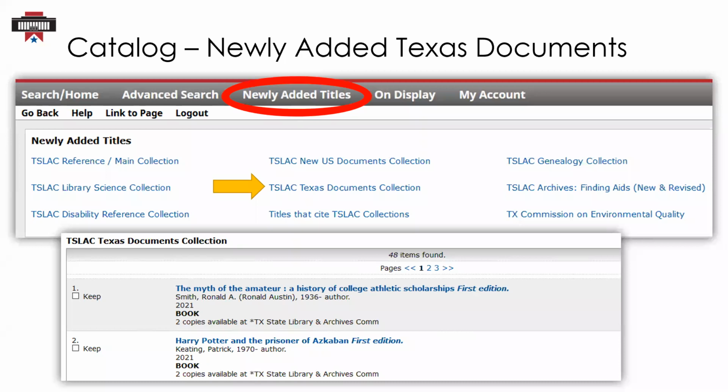You can also locate Texas documents using our newly cataloged Texas document list. Go to Newly Added Titles in the top gray bar and click on the TSLAC Texas Documents Collection link.